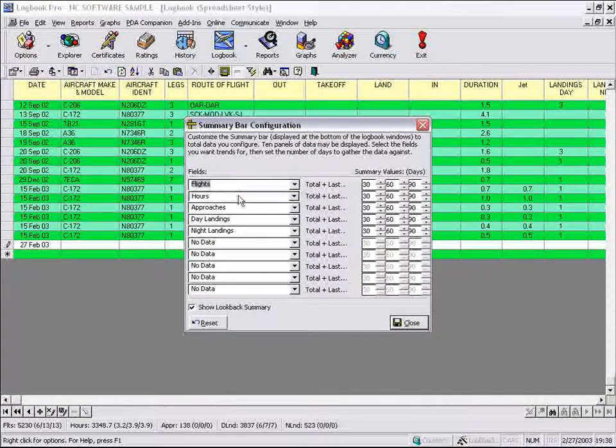Okay, as you can see, we can have up to 10 fields displayed on the bottom of the summary bar. Depending on the resolution of your screen, it might wrap to a second row. So pick the fields that you really want to use, and you can control your display as you desire. The default setup is the flight's hours, approaches, day landings, and night landings, and then you can specify the number of days that you want to have the value calculated. That is from the current day back 30 days, so from the current date back 60 days and the current date back 90 days.